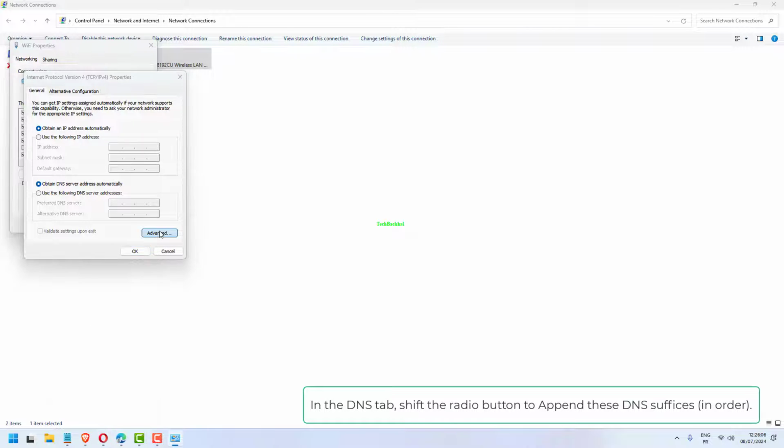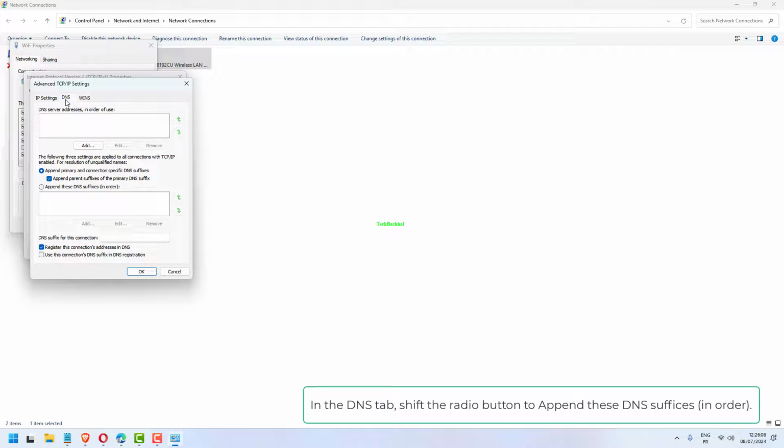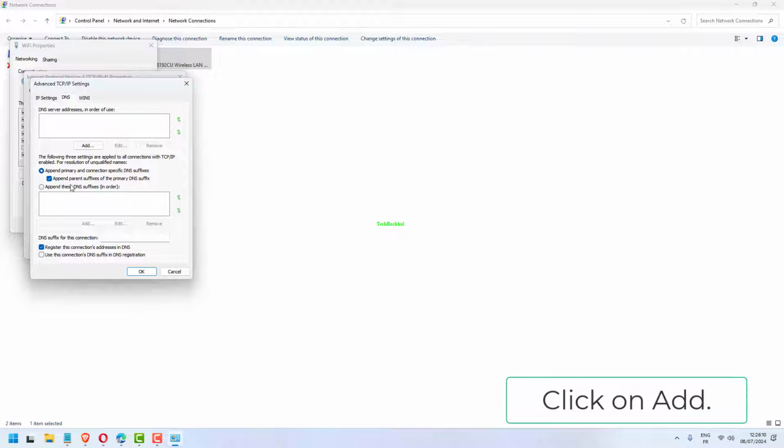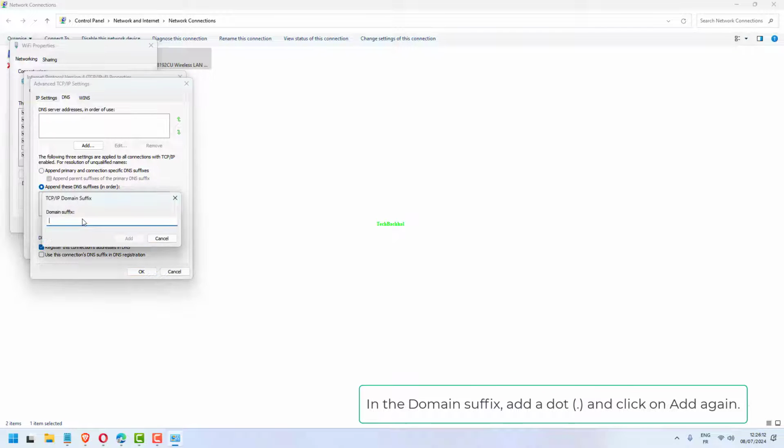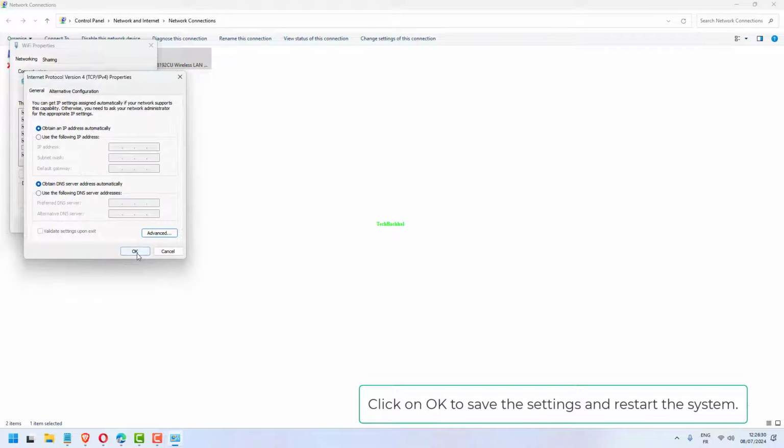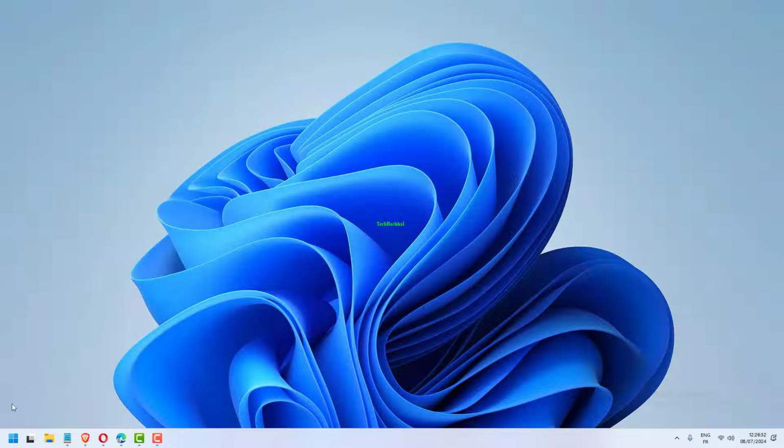In the DNS tab, shift the radio button to append these DNS suffixes in order. Click on Add. In the domain suffix, add a dot, and click on Add again. Click on OK to save the settings and restart the system.